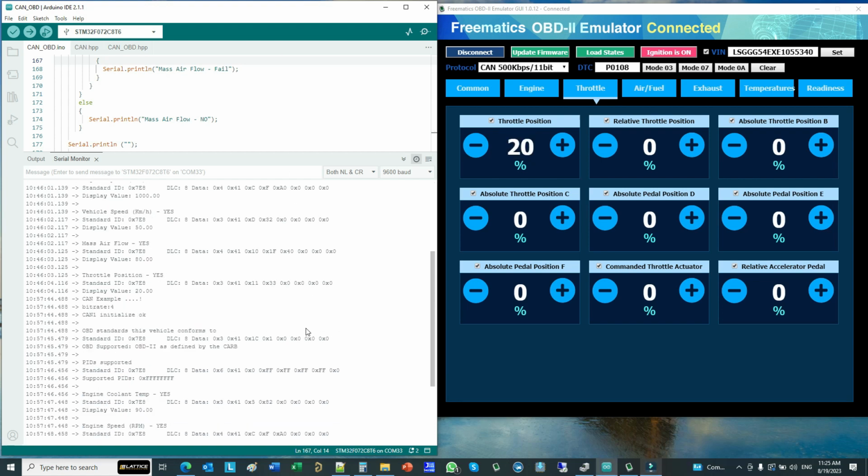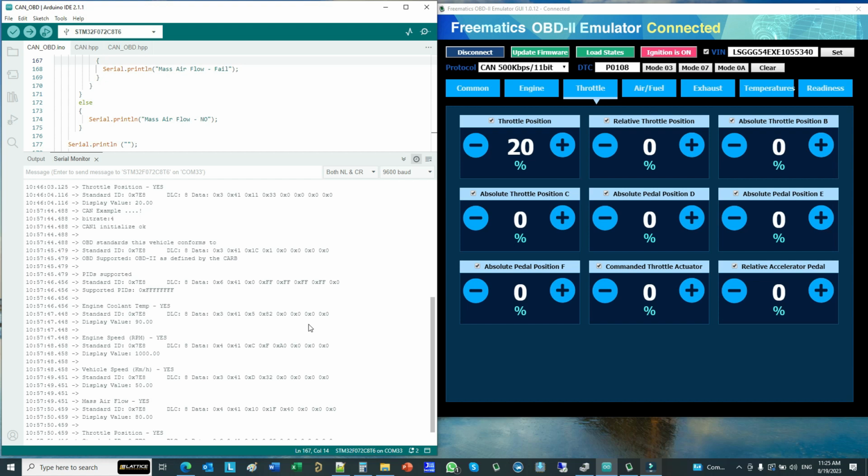So that's the CAN adapter with the OBD application for today, and we're going to cover more uses and features of the CAN adapter with other applications in a coming video.